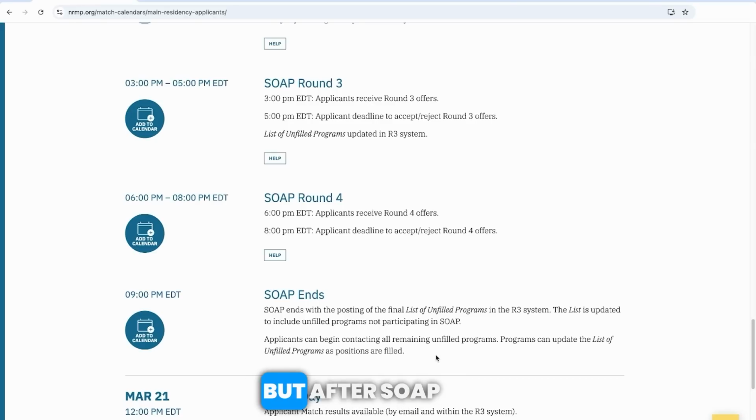reach out to them. But after SOAP ends, and you know the list of unfilled programs after SOAP ended. So let's say it's 9 p.m. They released the list of unfilled programs that did not fill even through SOAP. And let's say University of Miami was one of them.